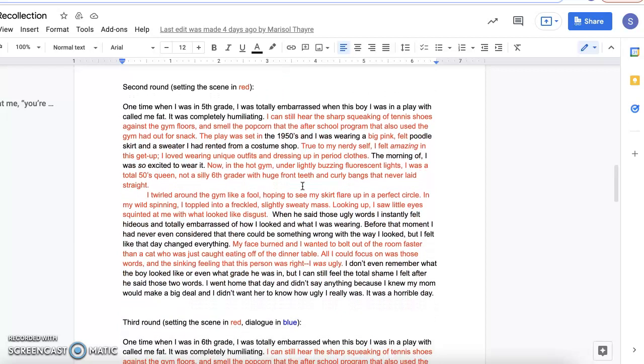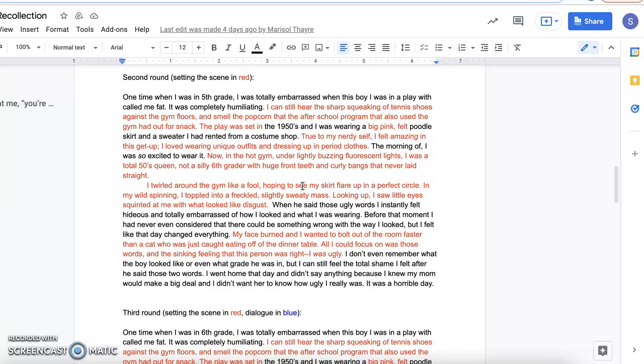Second, our second round of writing, we were adding more details. So we were adding exposition, setting the scene, and that can be seen in red. She added sensory details in the second round, like the sharp squeaking of tennis shoes, the smell of popcorn. Those kinds of details help pull your reader into the story.